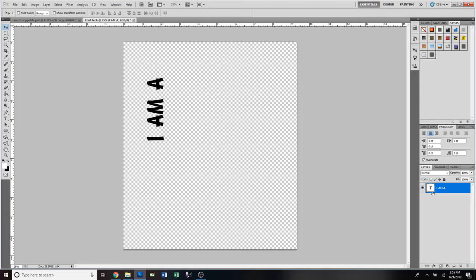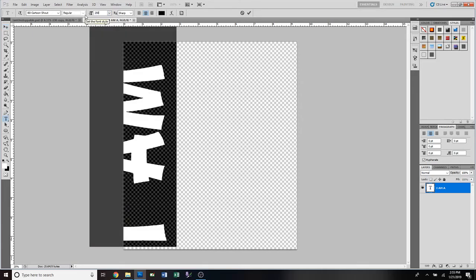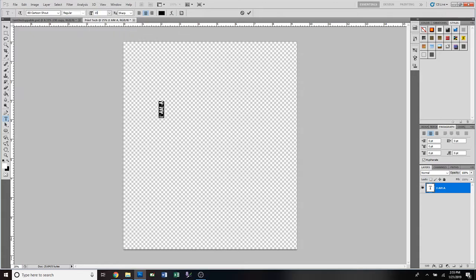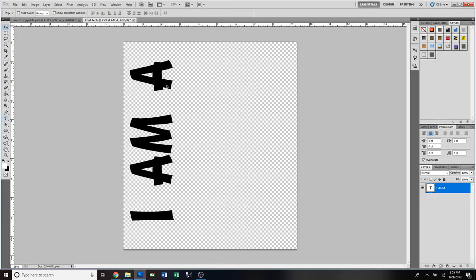Okay, so now there's two ways that I can make this look like this. I can either change the font size, and I can type in whatever number I want. Obviously that's too big, and that's a little too small. So I can do that if I want to, and that's a good way to do it.